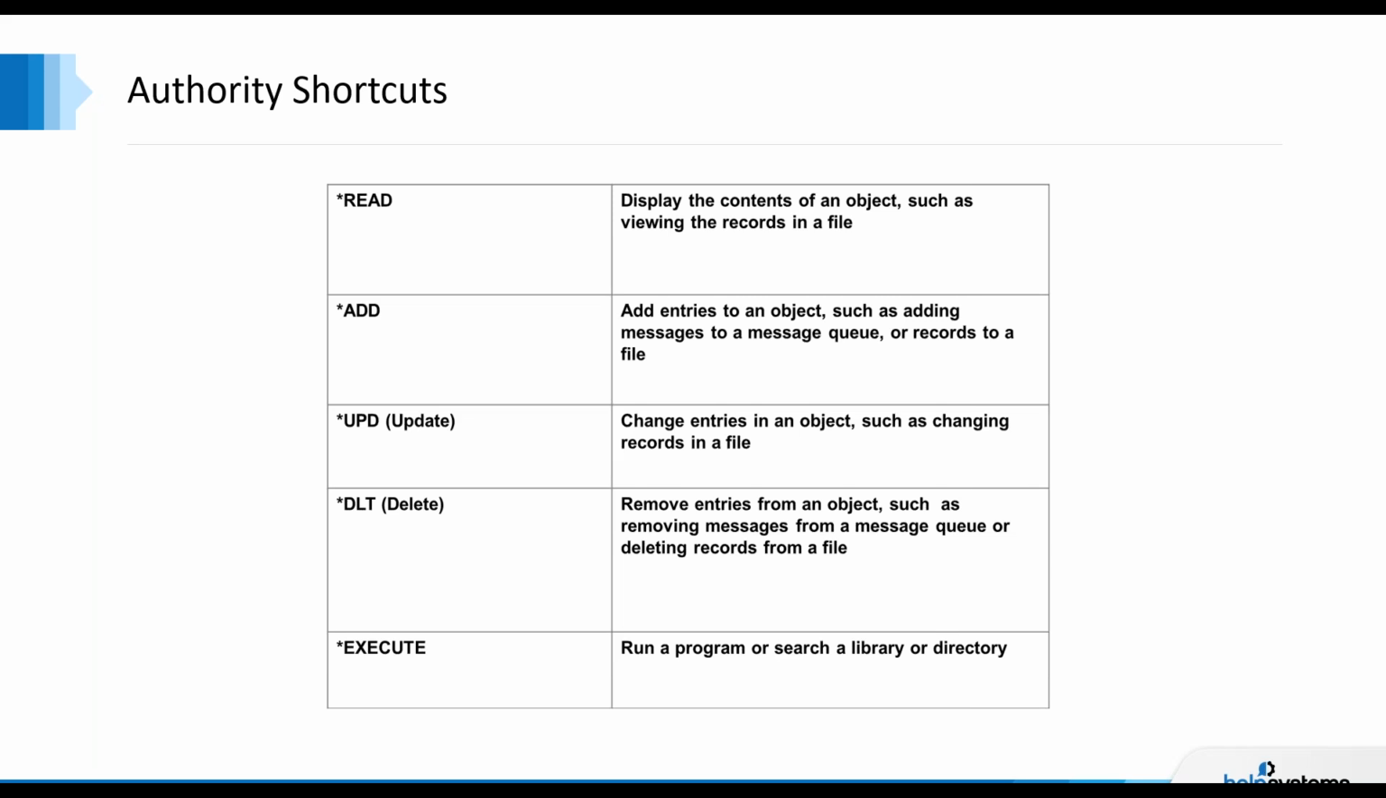Again, this table discusses that, but I think this is more self-explanatory. We're more used to this as a concept because it makes sense to us, I think, that we can read and update data in a file.